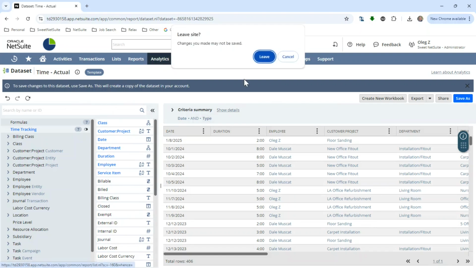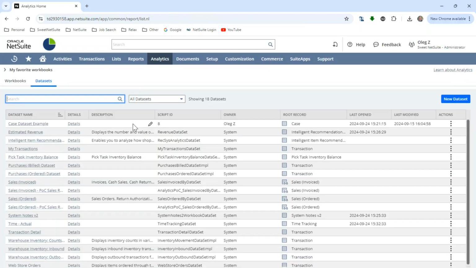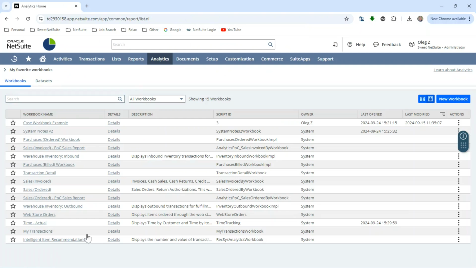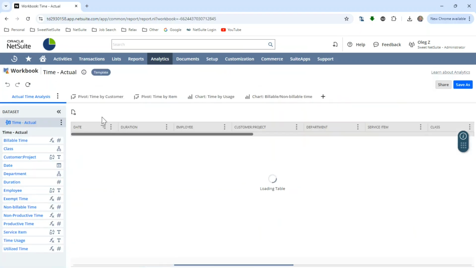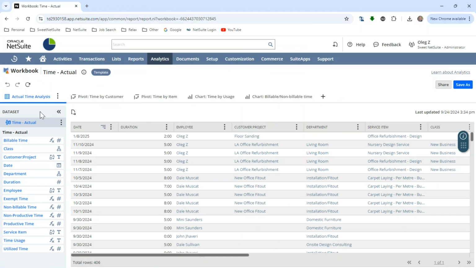So now let's go back to the analytics. We don't want to save as. When we click on the workbook, we can also go into the workbook, which is Time Actual here. This is also created from that dataset that we were just in. And so the dataset is very similar to this workbook in the way it's laid out.